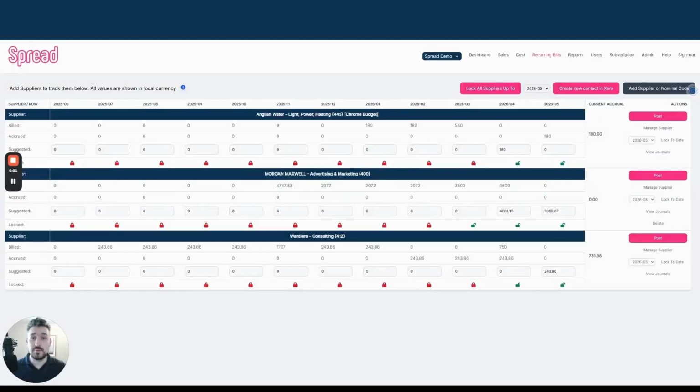Accruals is one of the most time-consuming parts of month end. Most businesses are still rebuilding the entire schedule every single month inside of a spreadsheet. Okay, here we are in the recurring bills area of Spread. This is going to be your control dashboard. It's a great place to come and get overall visibility into everything you've been billed and what you haven't been billed from your key suppliers at month end.